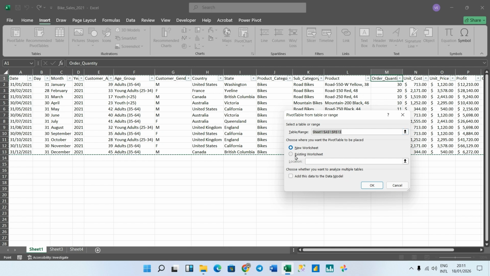Leave it like that. And they ask us to use a new worksheet. We are going to use a new worksheet. But supposing you have a worksheet already that you want to make use of, then you click on Existing Worksheet and then you select your worksheet. But in our case, we are going to make use of a new worksheet. I want to check this, add this to data model, because I want to count some of the products using distinct count. If I don't check it, that feature may not be available. So I'm going to check this box that says Add this to Data Model.